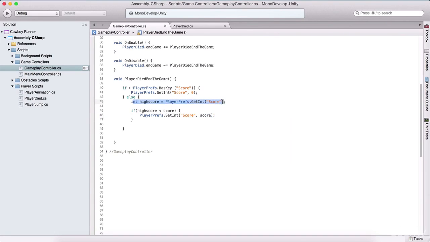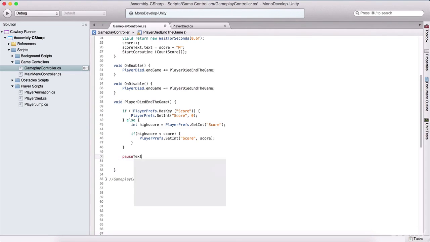Again, we are getting the high score from our GetInt PlayerPrefs, which is the previous score that we have stored, and I'm naming it highScore. We are checking here if our high score is less than our score, then that means that we have a new high score. So simply set it and save it. Here we are also going to use our pause text .text, and we are going to say "Game Over". And we are also going to use our pause panel and we are going to set it to be active, true.